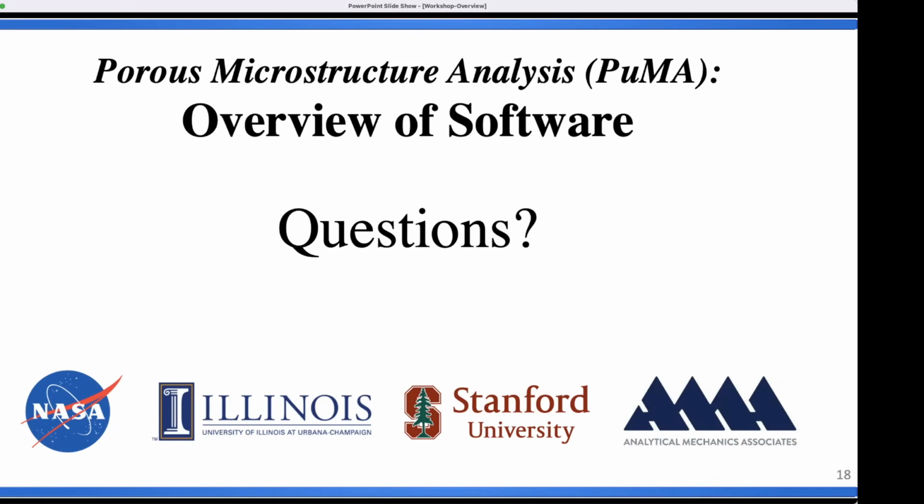I also see in the chat that somebody has mentioned plasticity modeling. So the current stress analysis inside PuMA is a linear static solver. It works pretty well for computing effective elasticity, but for more advanced nonlinear behavior and plasticity, we would have to extend it and solve the equations in a time-stepping fashion, which we're not currently doing. But it is something that would be really interesting, and we'll try to focus on it in the future.